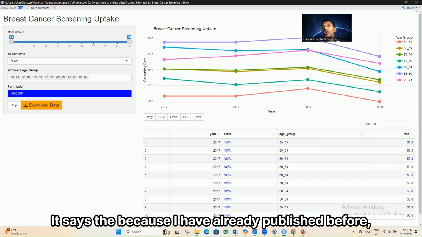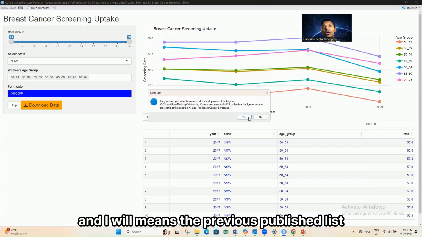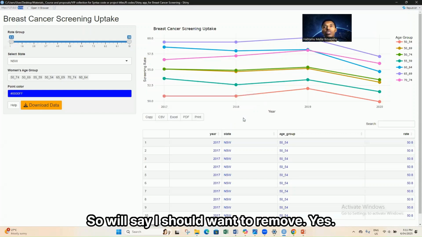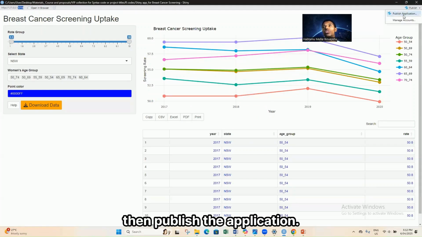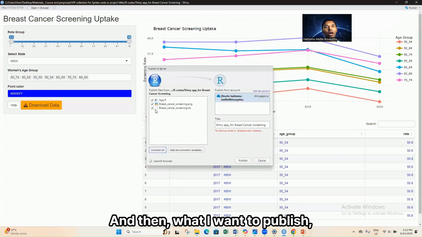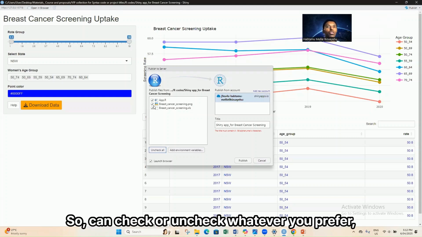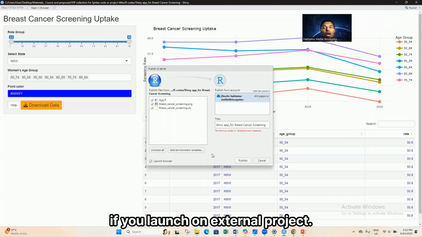Now let's go to our R. There is the publish button here. It says republish because I have already published before, meaning the previously published list for this demonstration. So I will say, are you sure you want to remove? Yes. So it becomes publish. I will click on publish, then publish the application. I want to publish the app, the data, and also the PNG. You can check or uncheck whatever you prefer, and also whether to launch in an external browser. I leave it as it is.